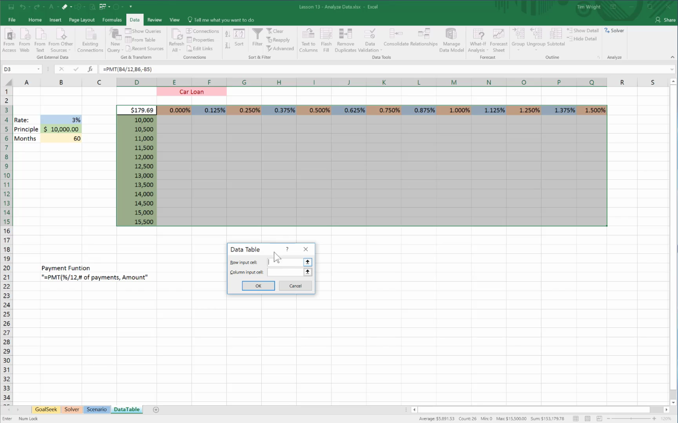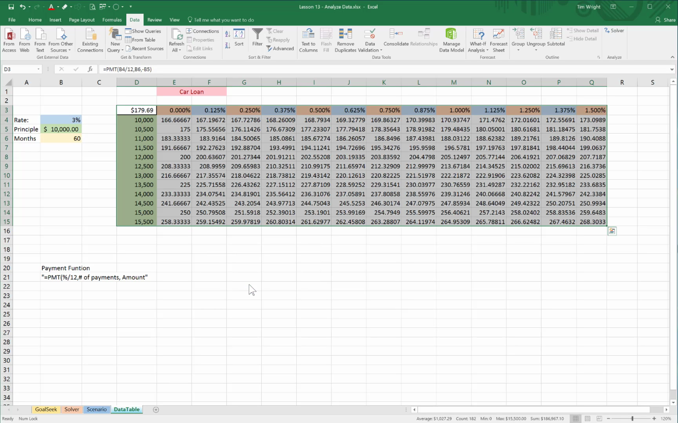So here on the row, I have all of my percentages coming across here. Where are those master percentages coming from? Where is that master percentage coming from in the formula? It's right here on B4. And on column input, it wants to know where is the master variable that represents all of these column variables. And that's right here, the principal, B5. So I say OK, and it puts in all of these numbers for me.